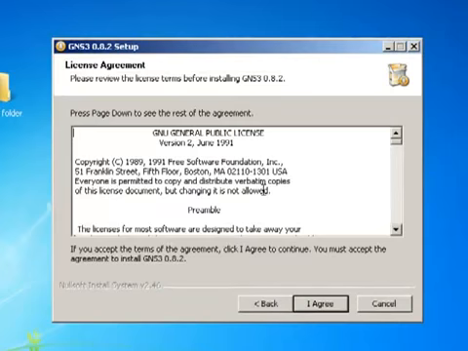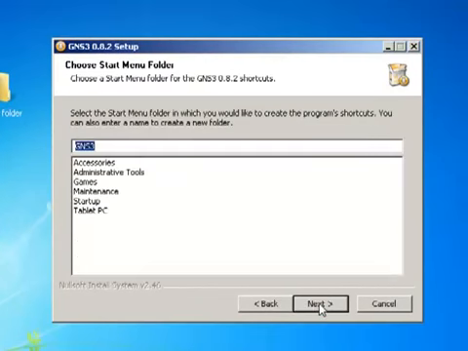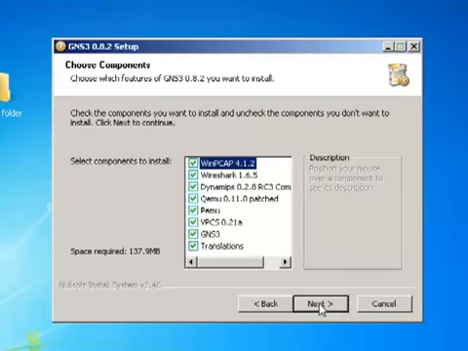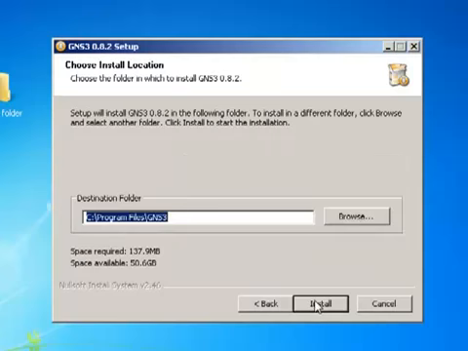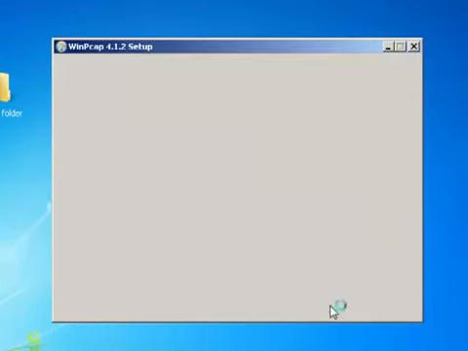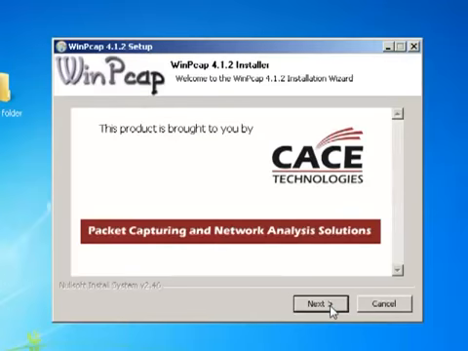Okay, next. I suggest you read the license agreement, and if you agree, click on I agree. Click on next, and also over here, better you leave the default components, and what is required will be automatically installed. Next, and also the default path for the installation files. Install.